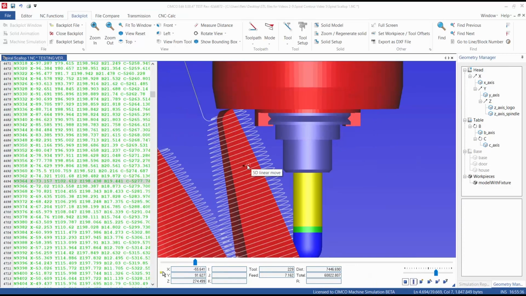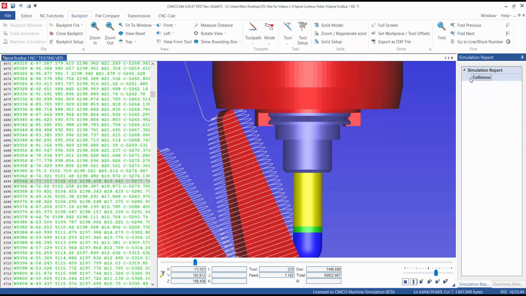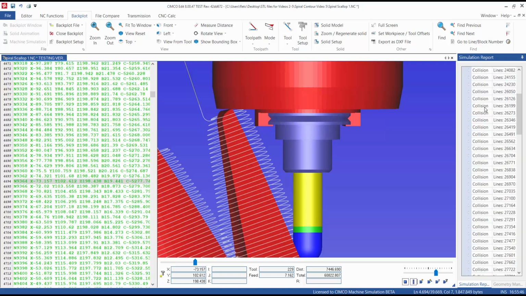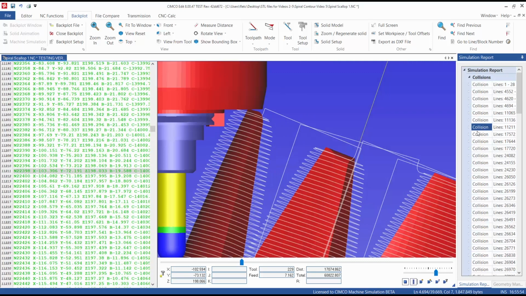Alternatively, you can head to the simulation report located at the bottom of the Geometry Manager to view all collisions and out-of-limit moves that have been detected within the NC code. By clicking on each individual collision, it will highlight the corresponding line within the NC code where the collision has been found.